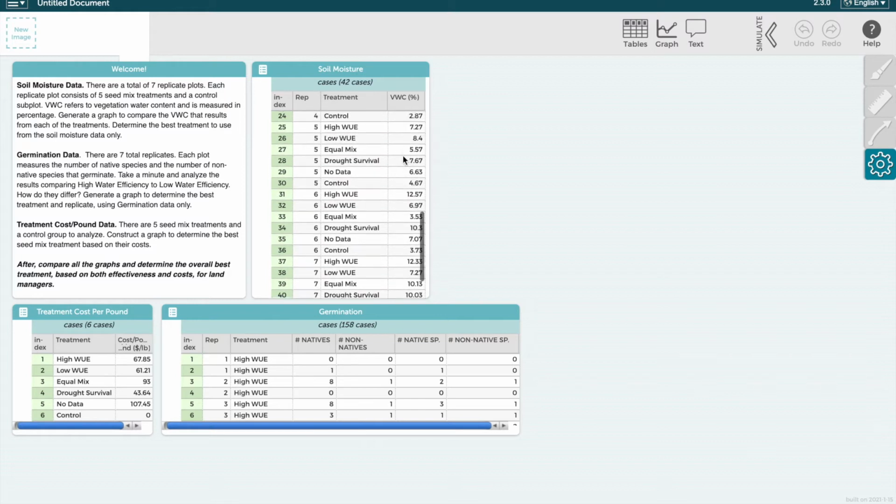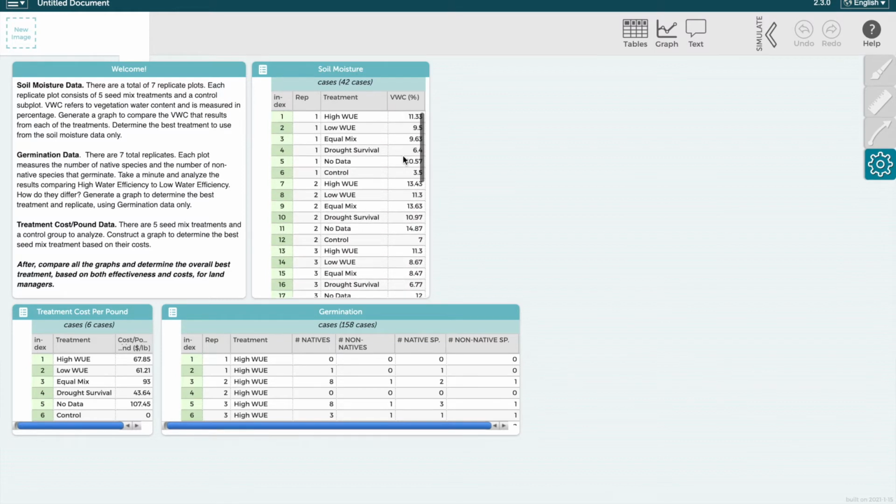VWC stands for vegetation water content and is measured in percentage. Essentially, VWC is a measure of the percentage of soil that is composed of water. This data can tell us how efficiently the plants use water.